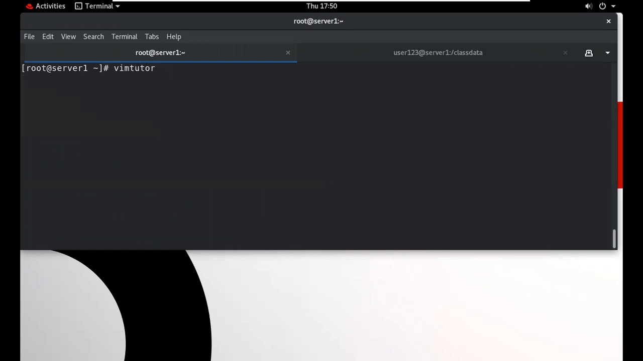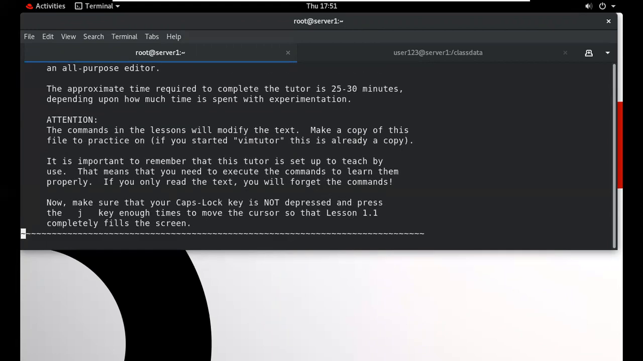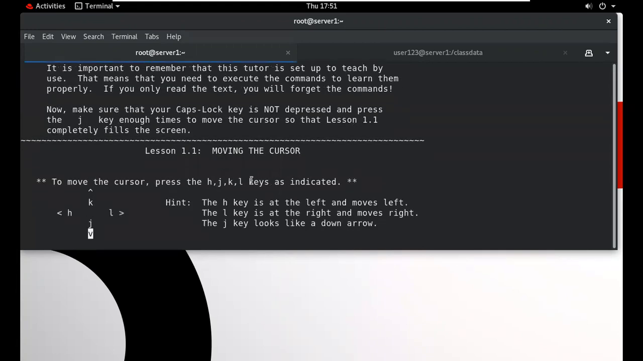So this is the command that is used to provide the help related to Vim. All the options related to Vim we can find through the vimtutor command. It has a lot of chapters in this particular file: Chapter 1, 2, 3. It has all the options related to Vim. Suppose this is lesson 1.